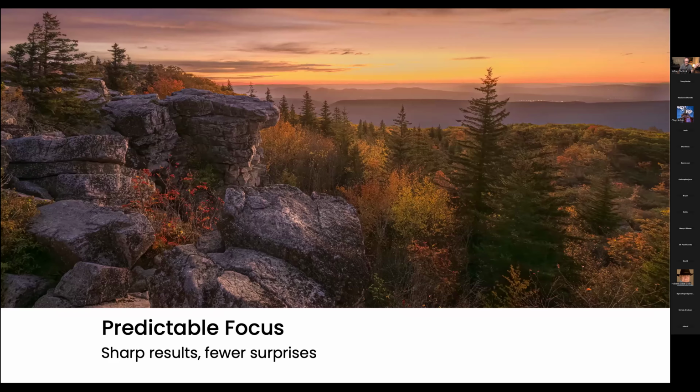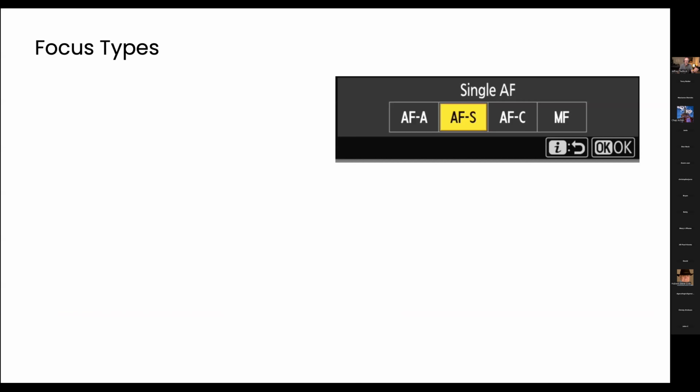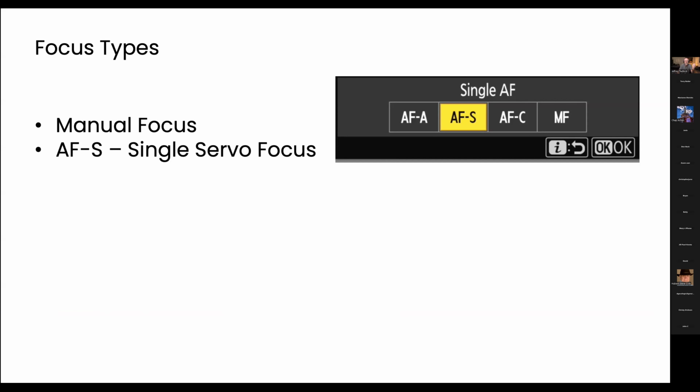Predictable focus. Focus is important. We've spent a bunch of time on exposure and how to do that, but landscape photographers, and any photographer really, we want to know where our focus is at. We have different focus types. You can manually focus. I very rarely manually focus these days unless it's a very low light situation that my camera is struggling in. Otherwise, there's AFS, which is single servo focus.